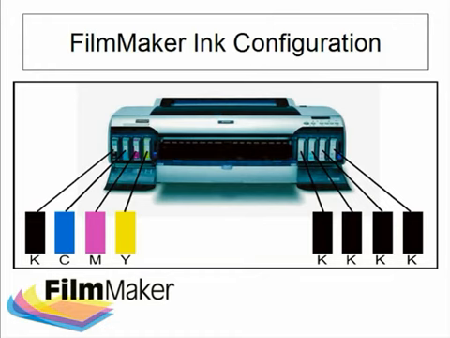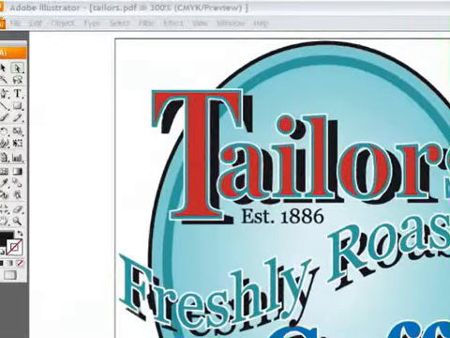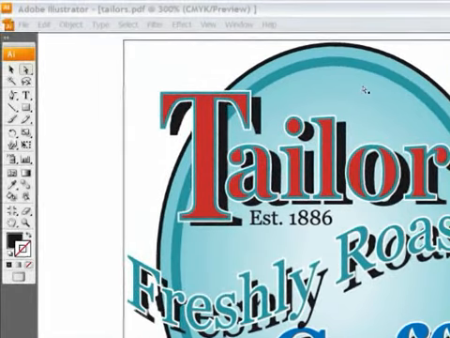Okay, let's get started in Illustrator. Here's the job I need to create my film steps for. FilmMaker can just as easily handle spot color separations as well as full color process jobs. Okay, so I'm now going to go to the File menu and select Print.